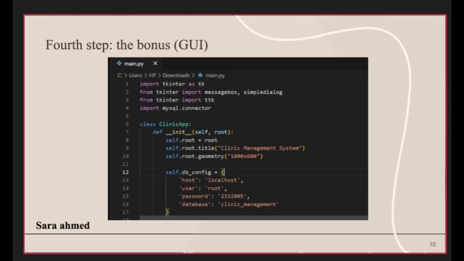Fourth step, the bonus GUI. This part of the code creates the main class for the clinic management system. Inside the constructor, it sets up the main window of the app by giving it a title and a specific size. It also stores the database settings such as the host, username, password, and the database name. The settings will be used later to connect to the MySQL database and manage patient data.